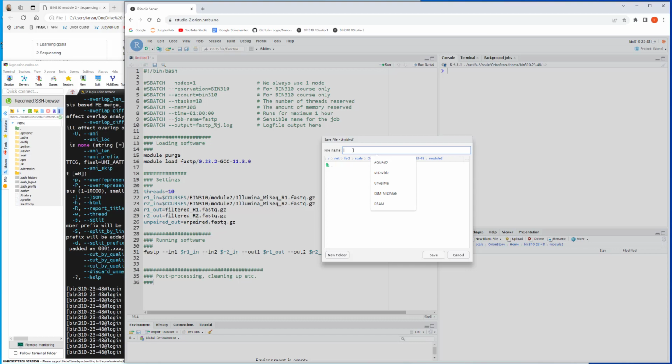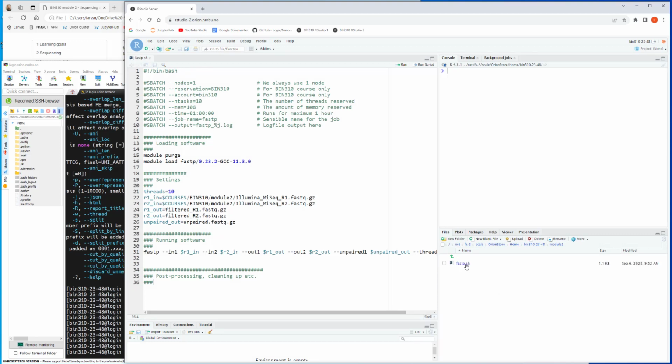And here you can call it whatever you like. I call it FastP. And then a shell script must always have the extension .sh. But I think RStudio will actually do that for you if you forget. Let's test that. I forget to add .sh now and save. And see here, RStudio added it, .sh, because I opened this as a shell script, right? I asked for a shell script, but normally you would add this extension yourself.